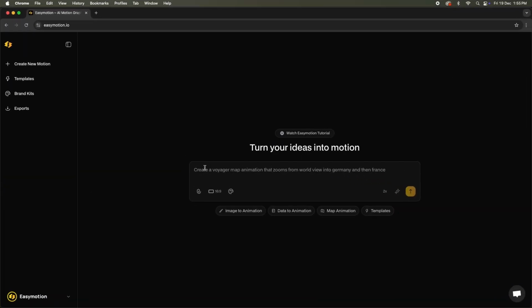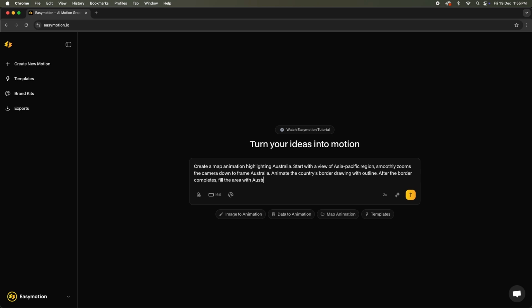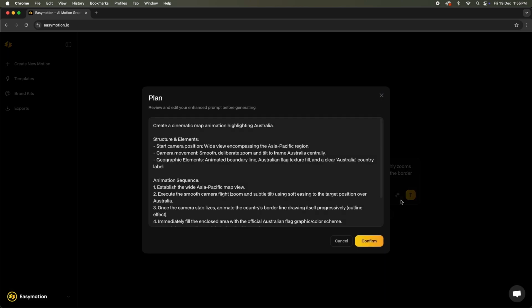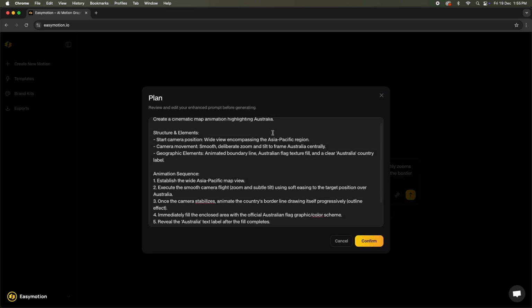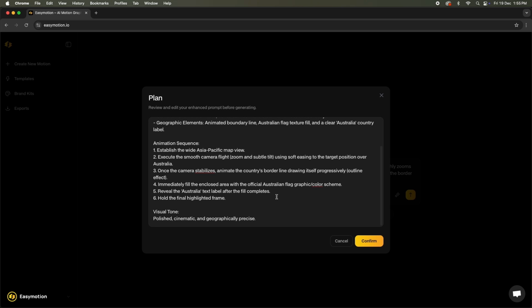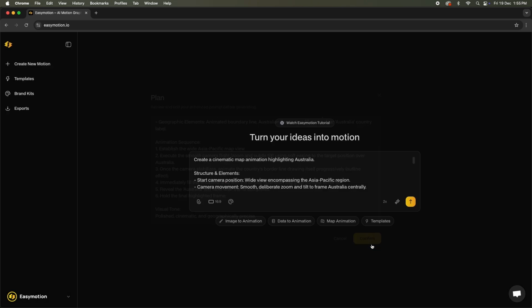First, I will write a prompt describing the map animation I want. I want the animation to start from the Asia-Pacific region, zoom into Australia, draw boundary lines, and fill countries with their flags. Now, let's use our Enhance Prompt feature. This feature takes a simple prompt and rewrites it into a clear and detailed step-by-step instruction. We only need to review the improved prompt and make small edits if needed.